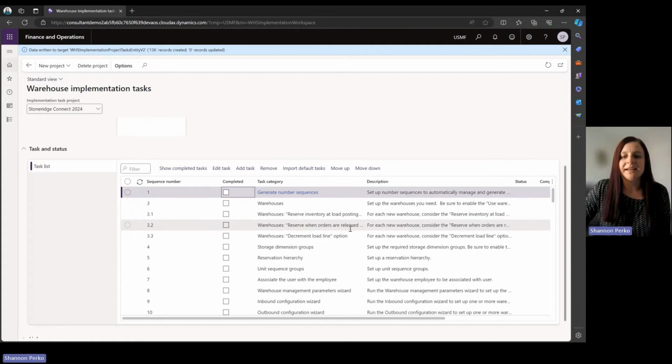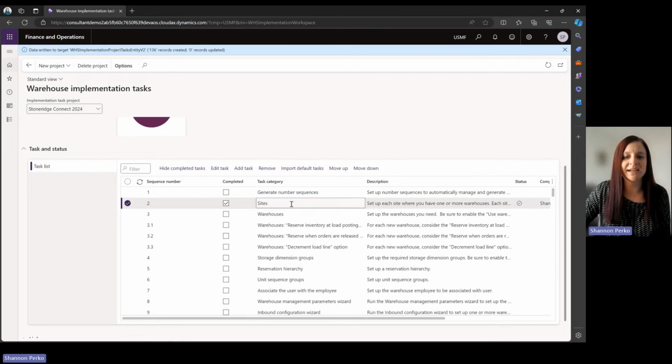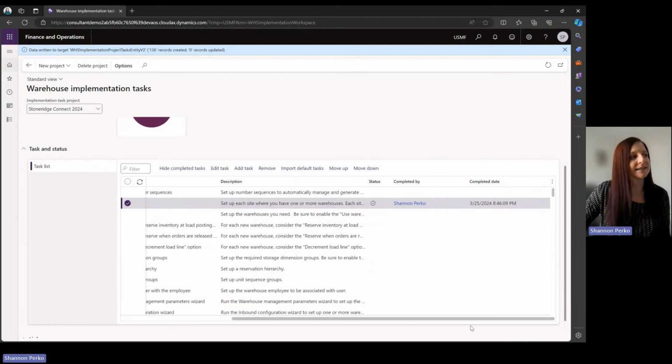So let's say I went ahead and completed that task. It's going to hide it from my list now. If I want to show that completed task, I can mark that button for show completed tasks, and it'll add it back to my list with that completed checkbox marked. If I scroll over to the right, I can see who completed it and when they went ahead and completed that task.